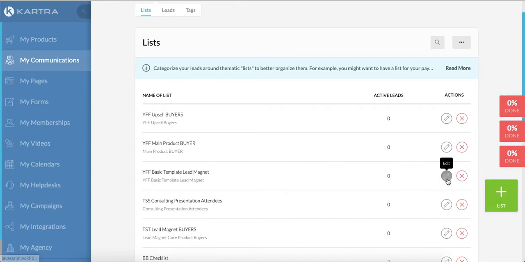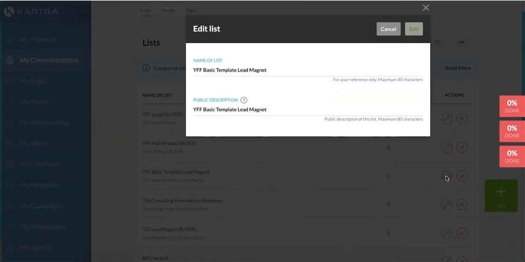Now, I just want to show you that at any point, you can edit the names of these. If you just want to take out the basic template, it doesn't really matter. You can leave these as is if it's easier for you to play along with me. Or if you want to, you can click on edit and edit the name of this list right here. So if you wanted to say, acupuncture lead magnet or branding mistakes lead magnet, and you can change the public description too. That's what people are going to see when they opt into this list.